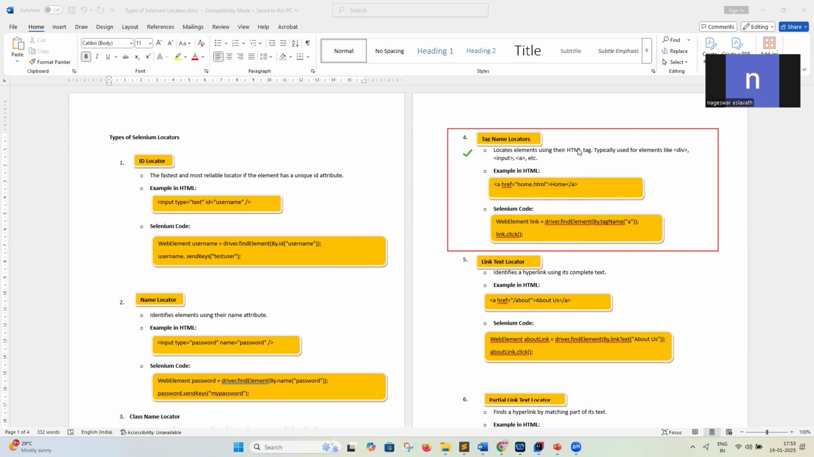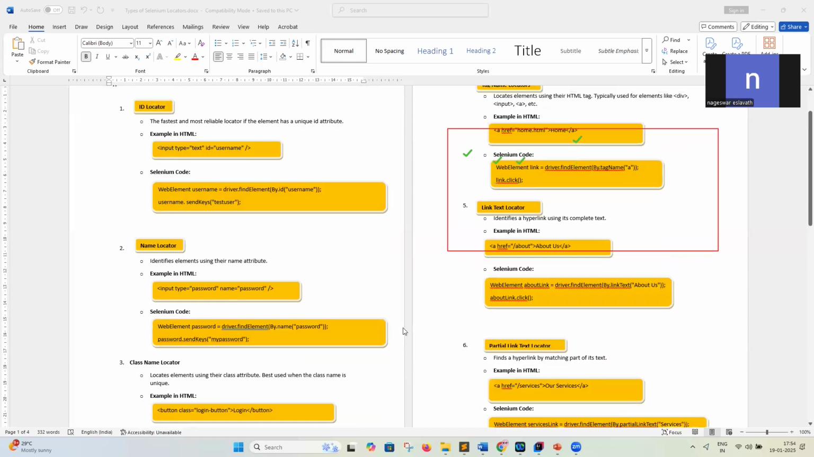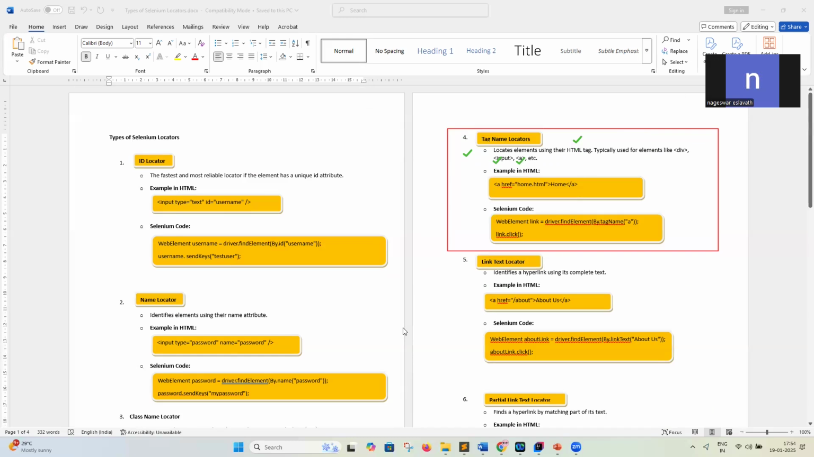So now you see the tag name locator. The locator name is tag name. Locate an element using the HTML tag. So the HTML tag is an input tag, anchor tag, button tag. In the previous example it was a button tag. So based on the tag, we have to write our Selenium code. Now you can see here is an anchor tag, and href equal to home.html.